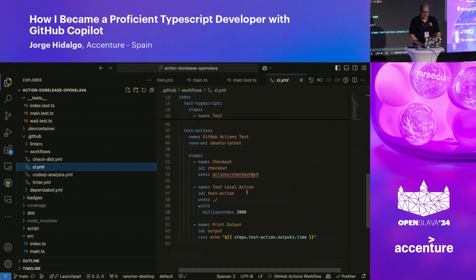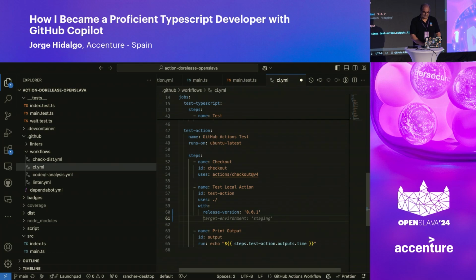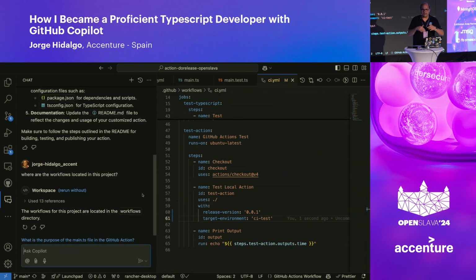As we can see here, exactly milliseconds. We didn't modify this. So again, input parameters. So release version. Let's change this. Let's put 001. And target environment, staging. I am also going to change it. It's going to be CI test. And now let's also modify the output parameters. But I really would like to have multiple echoes, not just one big string.